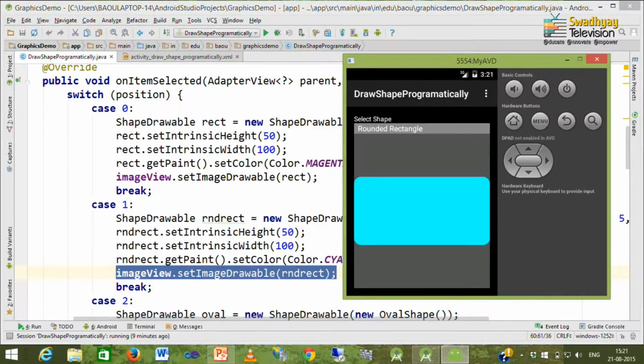So, here you can see these corners are rounded. These 5 5 represent the radius, and there are 4 corners, so 8 values should be provided, and its color is cyan.